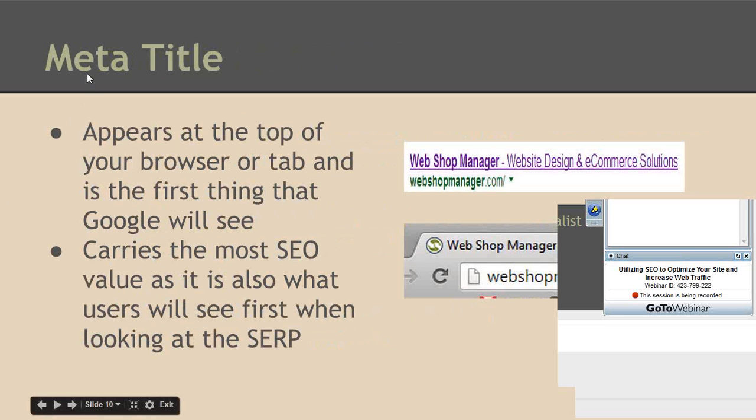The meta title is what appears at the top of your browser. So there's an example of that here. When you've got a tab open in your browser, this is Chrome, the title is going to show up there. And also it's going to be the first thing people see on the results page. And the meta title really carries the most SEO value because it's the first thing that users are going to see, and it's what they're going to click on.